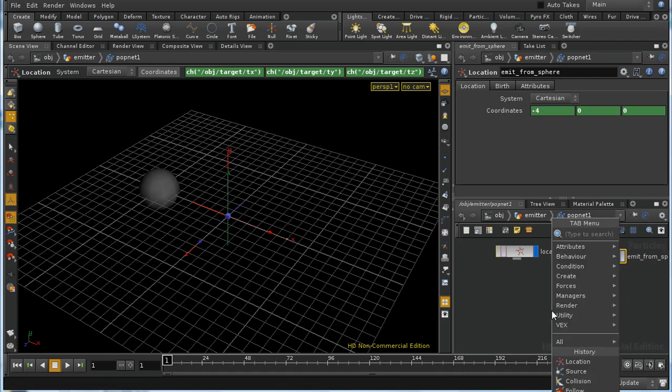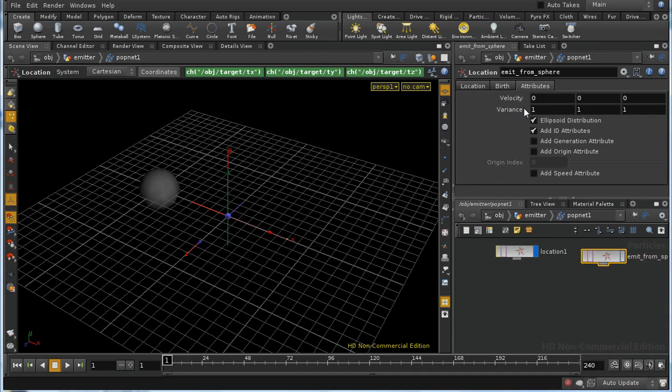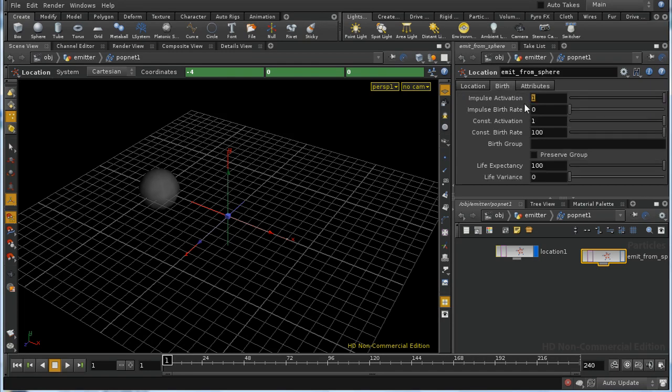And for the birth here, I'm going to make sure that these particles are not going anywhere. I'm just going to birth particles at the first frame, and I'm just going to birth a single particle, and we're going to zero out the constant activation, and I'm going to call this target.